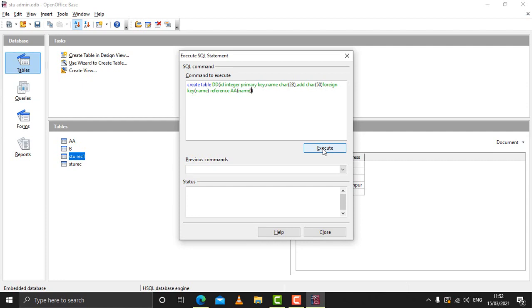So you can see I have typed there foreign key name. That means this name field is there in DD table. Now it is a foreign key, and it is connecting with the name field of AA, and that is done using reference. So this is how we can give foreign key also along with primary key in a table when we create the table.